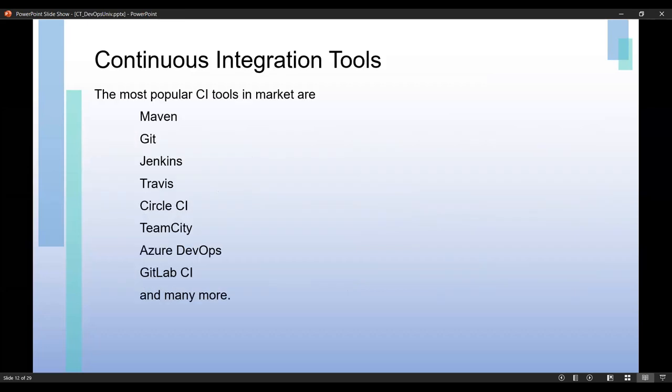So there are many tools available, and Maven is the build tool. Like Maven, we have many other tools available, Gradle and many more. And again, Git and GitHub. Like GitHub, we have many source code repositories, GitLab, Bitbucket, many are there.